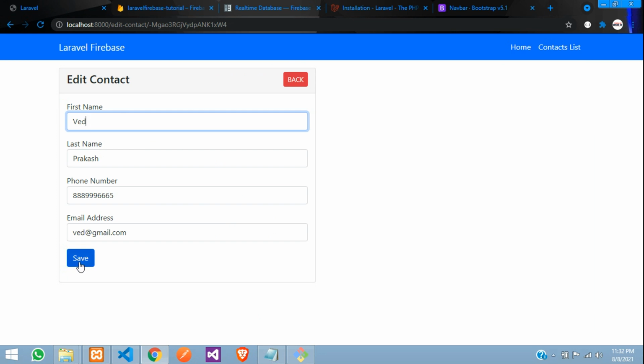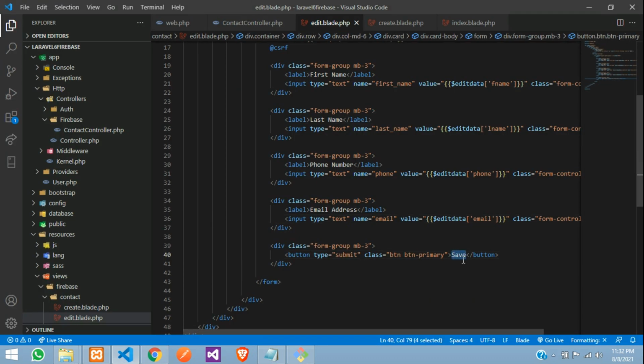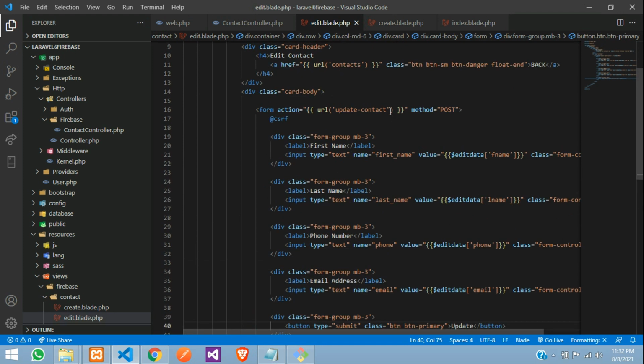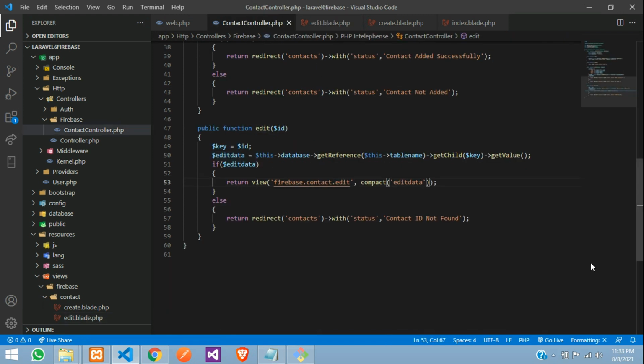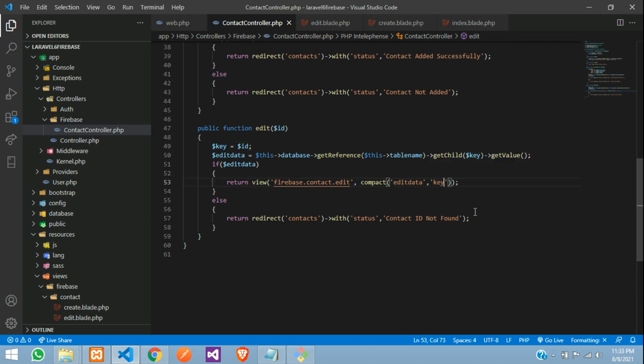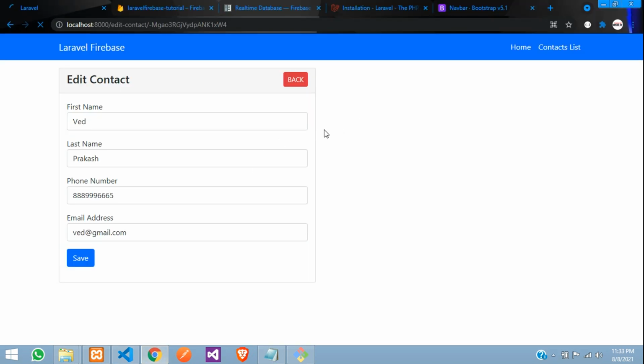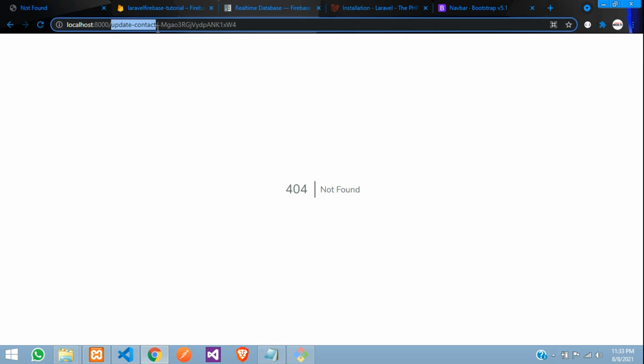Perfect, guys. So now let's change save to update. When we update the data, we need to update with this ID. So first change this name to update, and the route update contact dot $key. So this key from where you'll get from your controller. So let's send that in the compact function. So this $key, send that. Done, guys. So now let's see, refresh. So now let's click on update. You'll find that update with the ID.